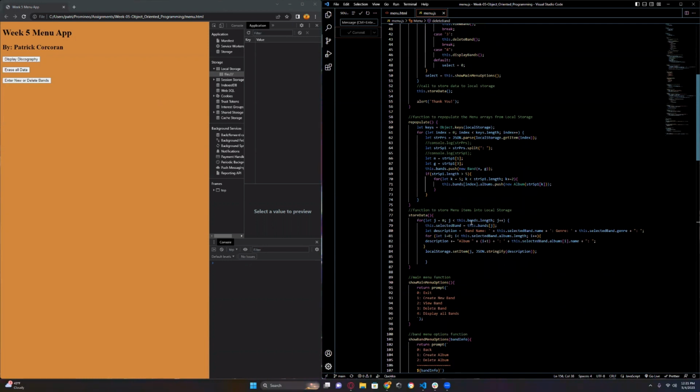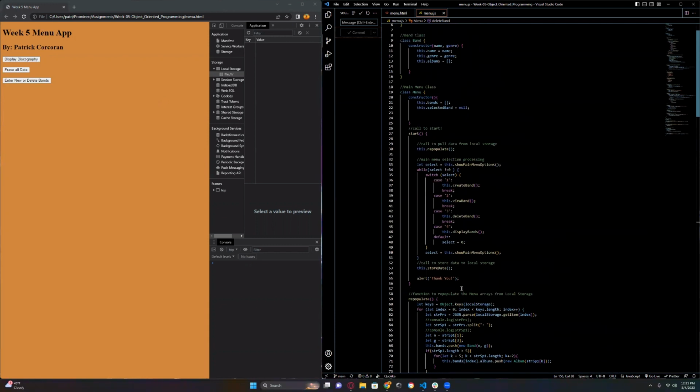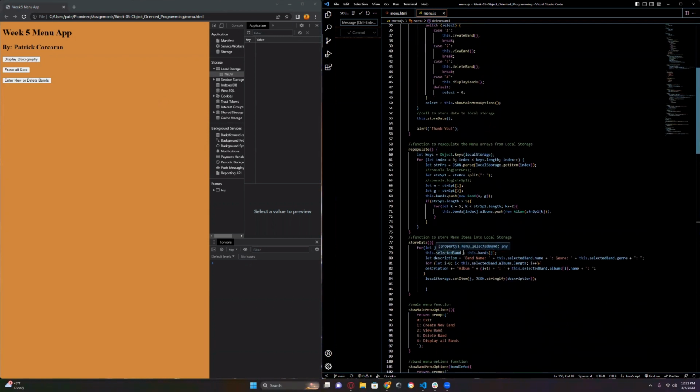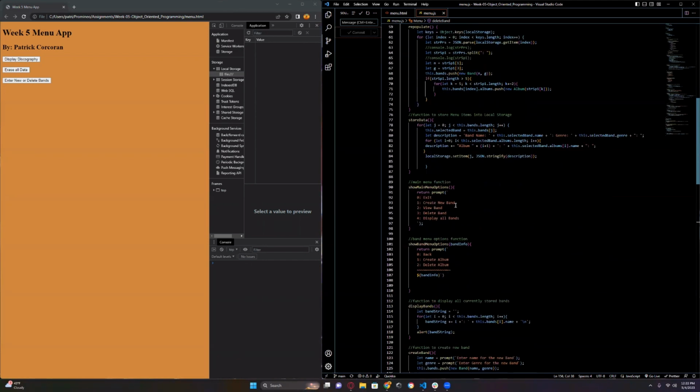Store data parses everything that's currently in the menu arrays. Upon completion, it parses it and stores it into local data. Then when we reload the menu application, the repopulate function here will take the data that's in local storage and reparse it so that it can go back into the arrays that the menu uses, so that you can pull up band information that you've already saved, make changes to it, delete bands, what have you.